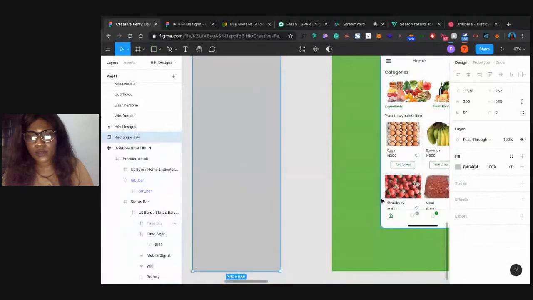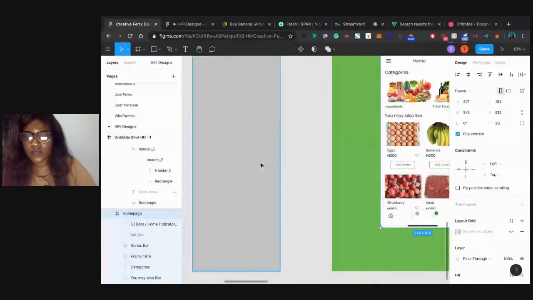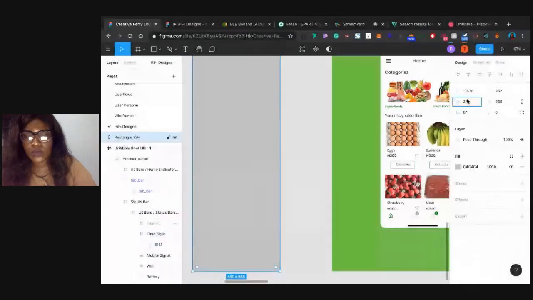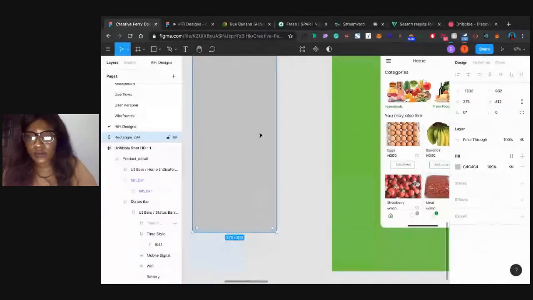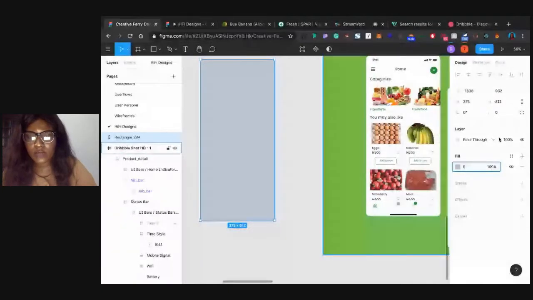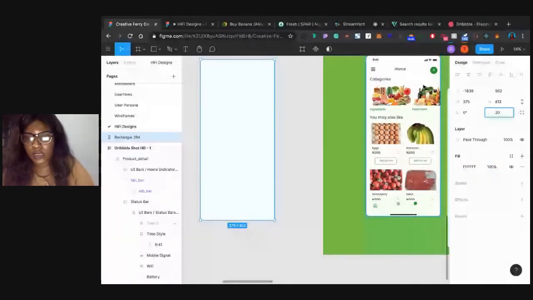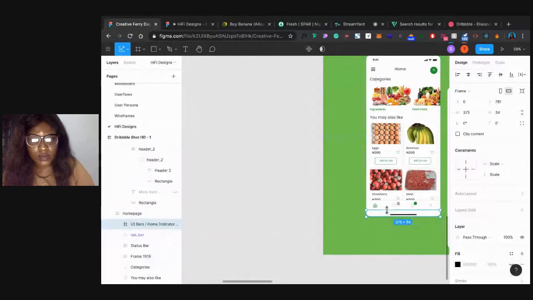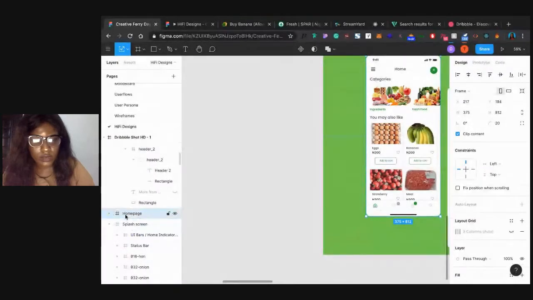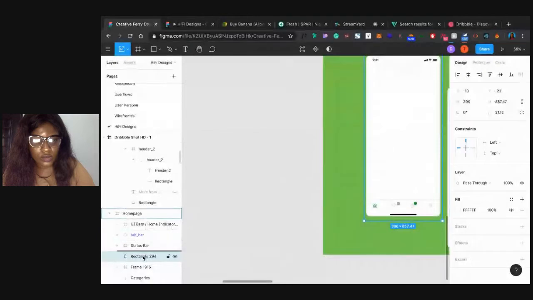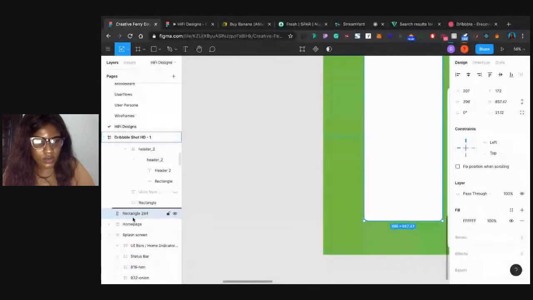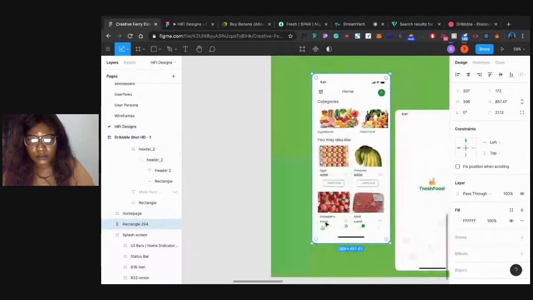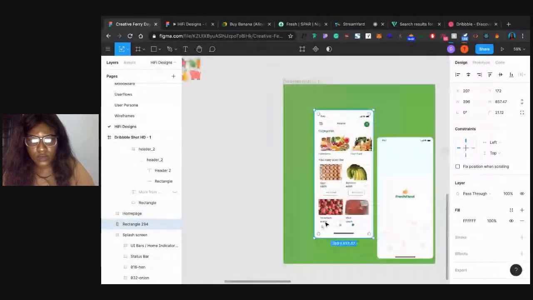All right, so it's supposed to be 378 by 812. Supposed to be white. It should have a radius of 20. Yeah, 20. And I'm going to increase this. Okay, just cut that. Let's see. I'm putting it, no, not underneath.